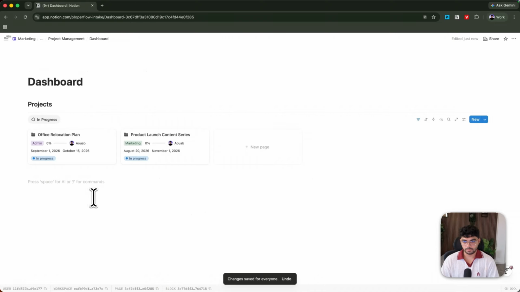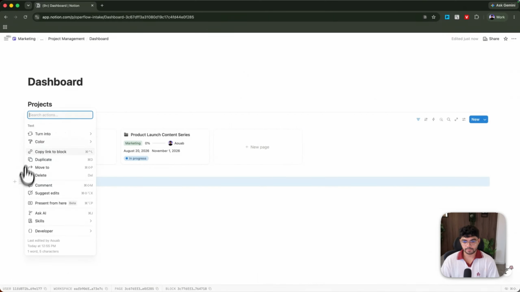Now, next thing that I can do is tasks. And for the tasks, I'm going to have 2 columns.